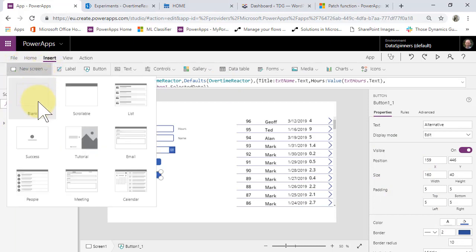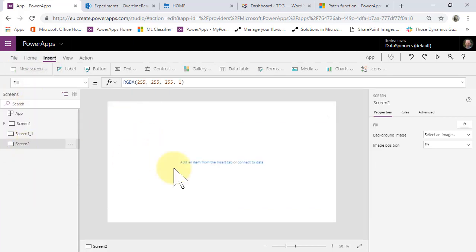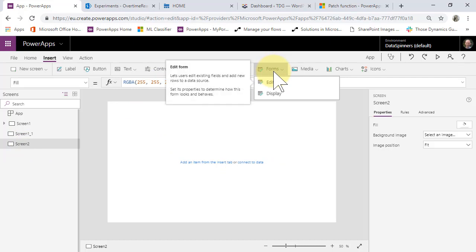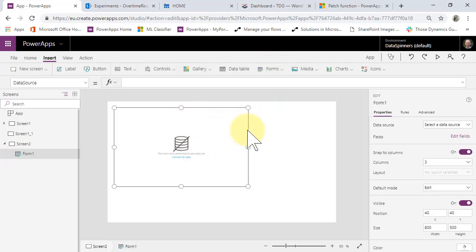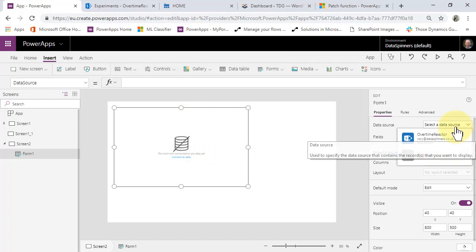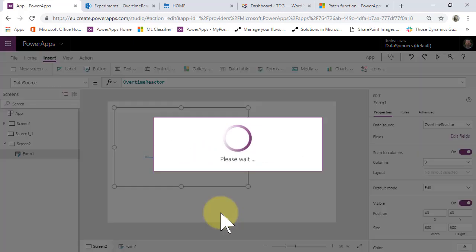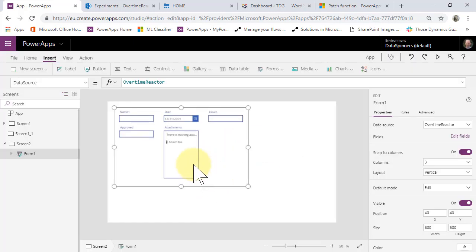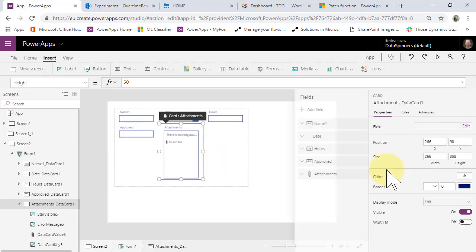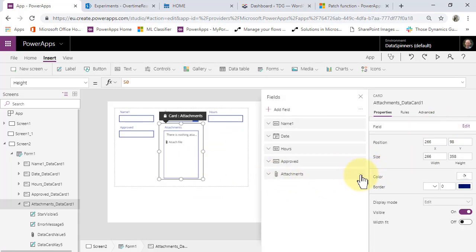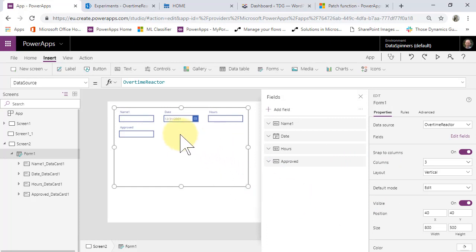Okay, good. And so what I'm going to do is go and create a new screen, insert new screen. I'm just going to do it as a blank screen. And in that screen, I'm going to put an edit form. So I'm going to do that. I'm going to select a data source, going to do the overtime reaction. It's going to bung all the fields in, which is great. I don't need that field there, so just going to keep it nice and neat. Remove that.